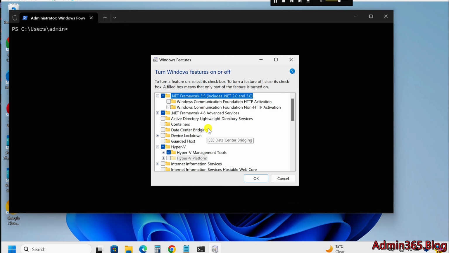3. Remove a Windows feature. To remove a feature, simply uncheck the box next to the feature you want to remove. Click OK. Windows will remove the feature, and you may be prompted to restart your computer.